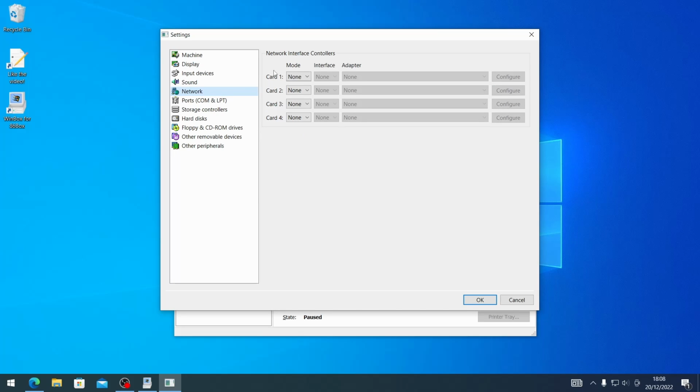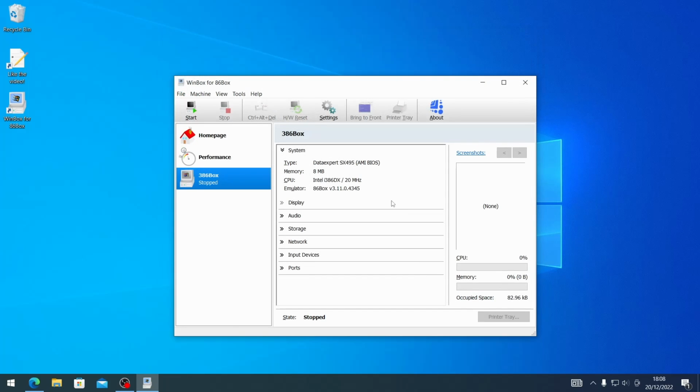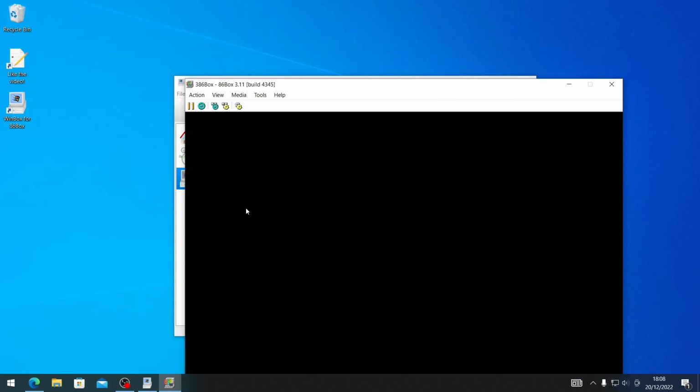Network, there's no network card in this, and I don't want to put it on the internet anyway. So yeah, that looks good. We'll click OK. What if we want to put some discs into this? Well, let's load it up. Let's click on the start.